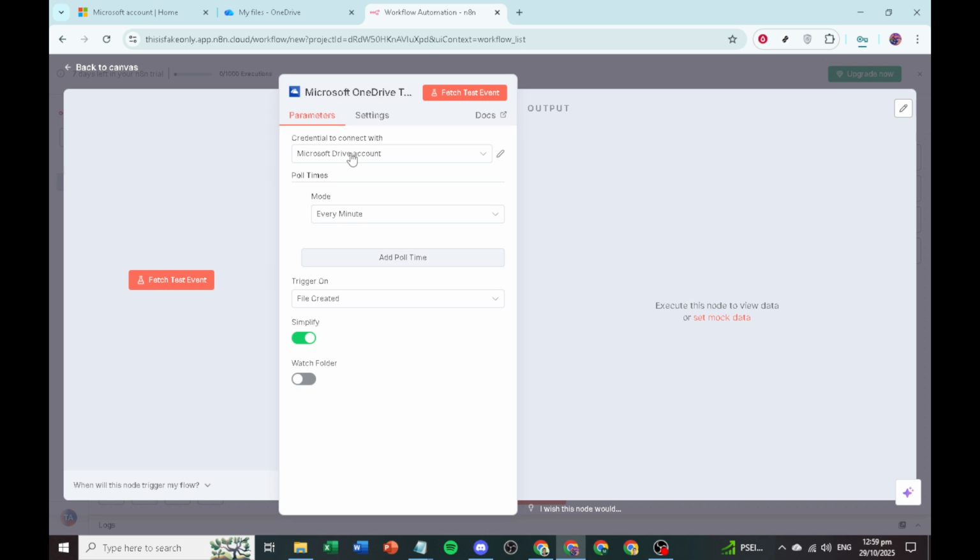Next, you'll see a section labeled Credential to Connect with. Here, you must connect your Microsoft OneDrive account. Follow the prompts to log into your Microsoft account and ensure you grant the necessary permissions. This step is necessary for N8n to access OneDrive functionally.